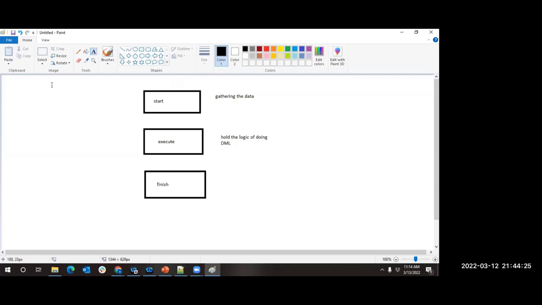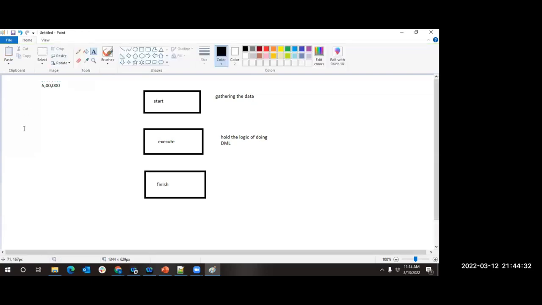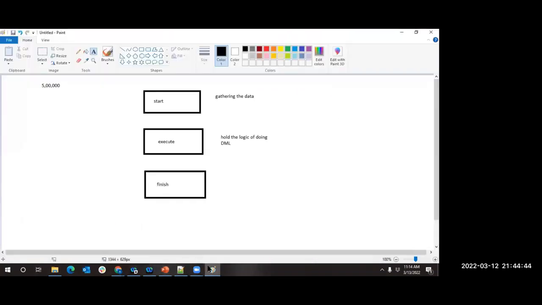Now let us understand a scenario where you are dealing with 5 lakh records, and you told the system that these are 5 lakh records for me, and I am writing a SQL query for you in the start method. But we know that batch class is quite smart enough to handle records up to 50 million. So 5 lakhs is not even a count for a batch class. Okay, fine. You gave me 5 lakh records. Now what I will do, these 5 lakhs, I will make them into different chunks.